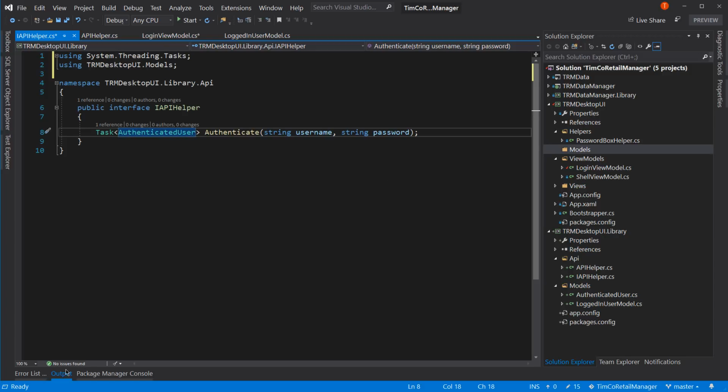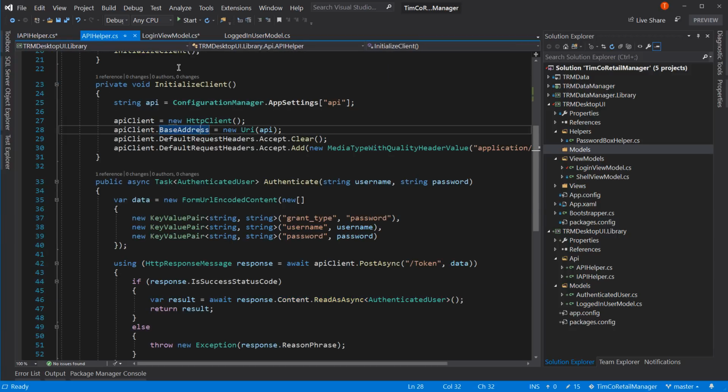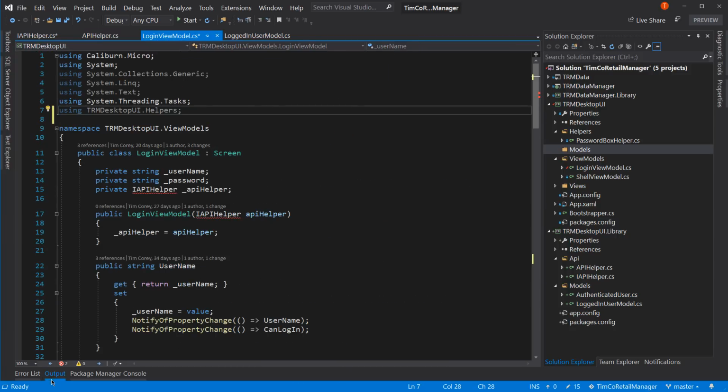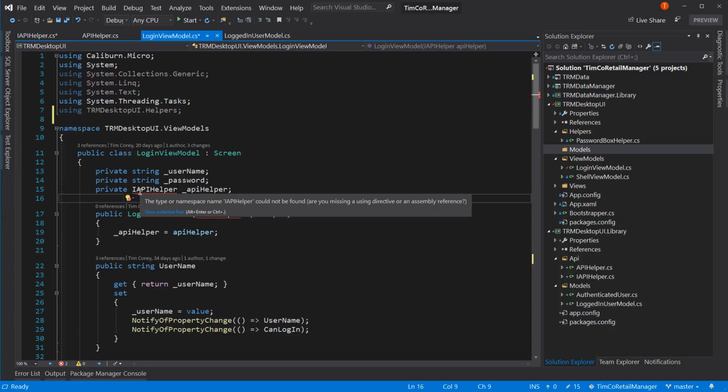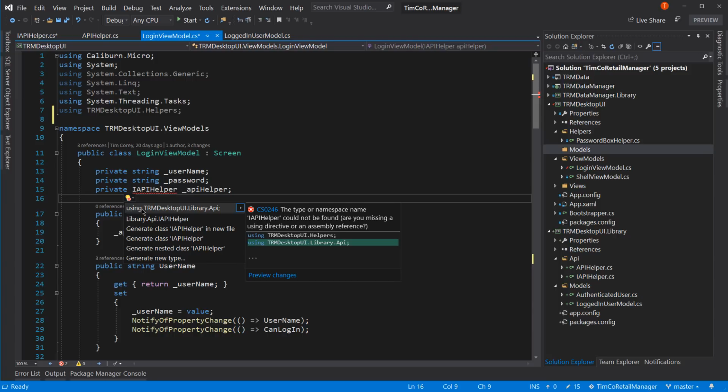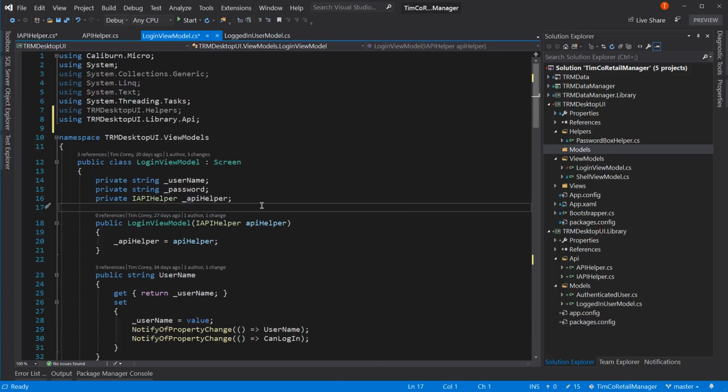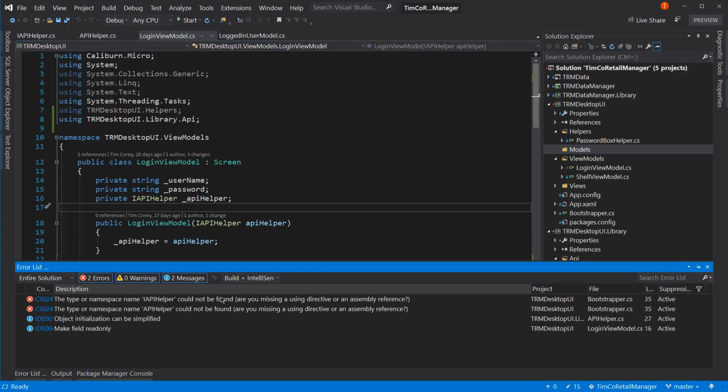And now notice down here it says no issues, kind of small, but you can see per page if there's any issues, which is really helpful. Right, there's 2 issues still here. iAPI helper. Add the using statement. Now we're good. Now I'm going to do a build, and we'll see what breaks.